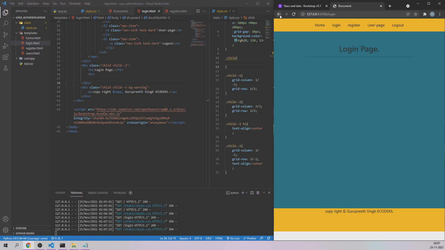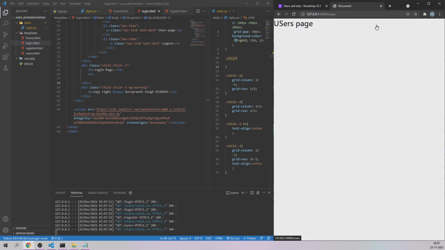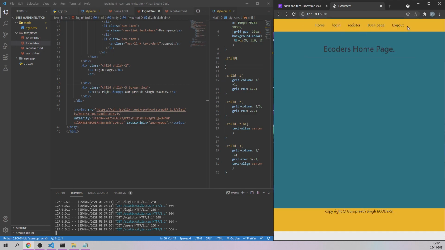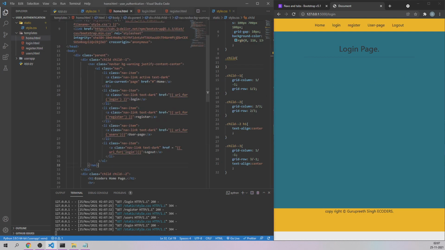Right now let me come back to the home page. See, this is the URL for the home page. Now let's click on the register page and we are on the register page. Let's come back, user page, it's here on the user page. See, we have just built the link, and when we click on logout, it has just come back to the login page. Let me just rectify that.